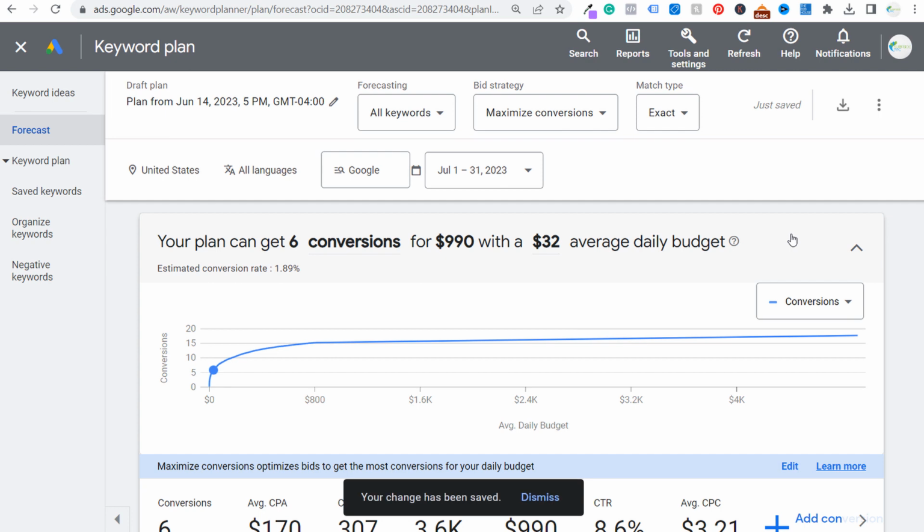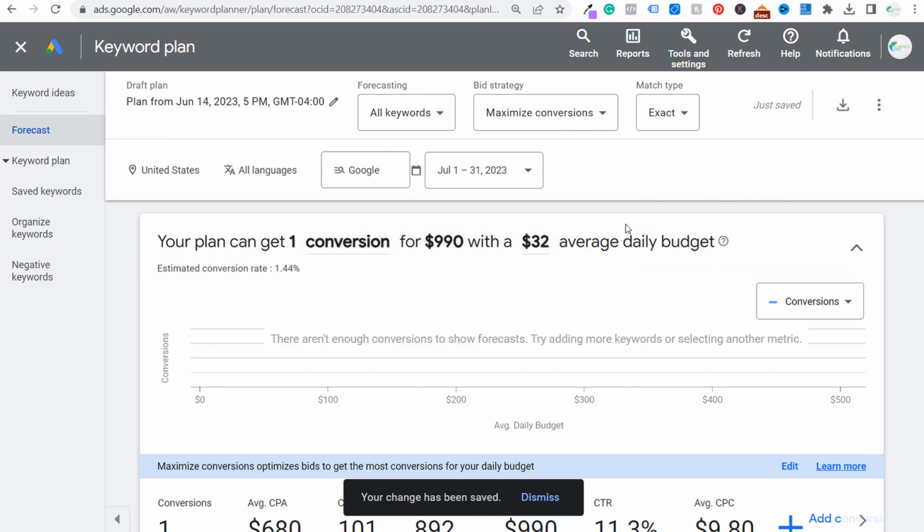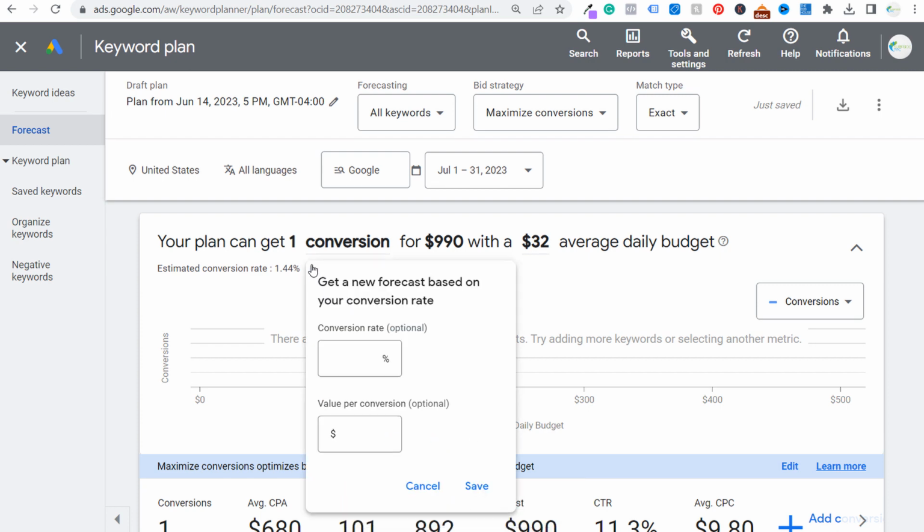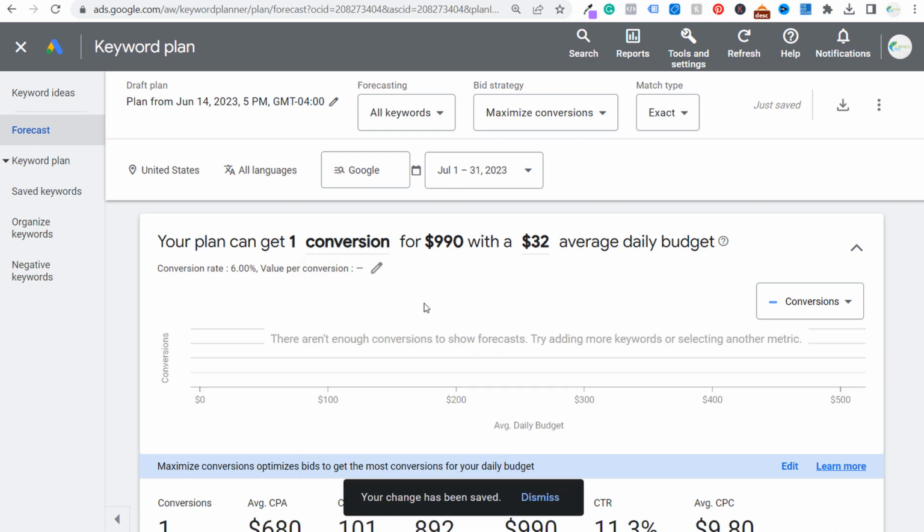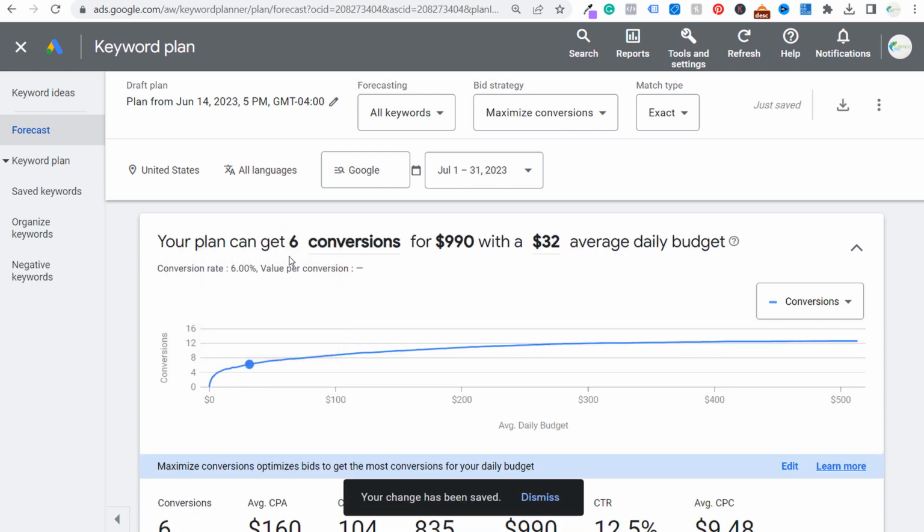Click on apply. Okay, so what it's saying is you can also enter your conversion rate here. So before we go into your cost per click, if you know, for example, the conversion rate on your website is, let's just say 6%. So for traffic that you're driving to your website or other paid traffic you've driven in the past, let's just say you have a 6% conversion rate. We click on save. Now you can see how many conversions you're going to be able to get with your daily budget as well. So let's just say we set a daily budget. So it's saying 6 conversions with a $32 average daily budget.